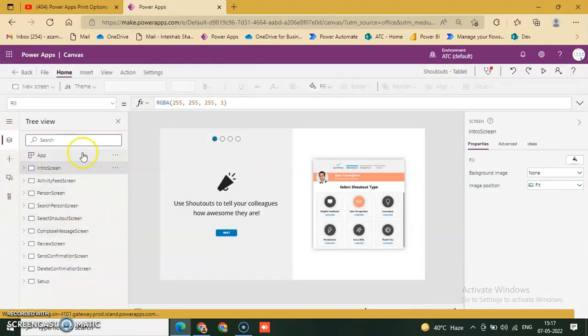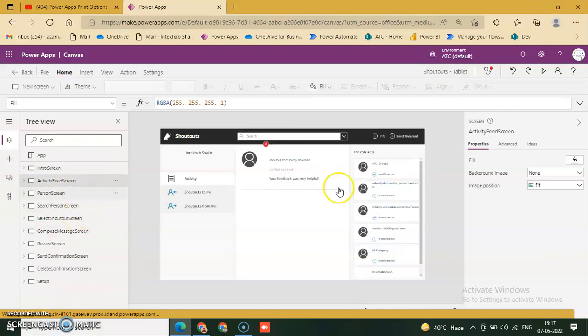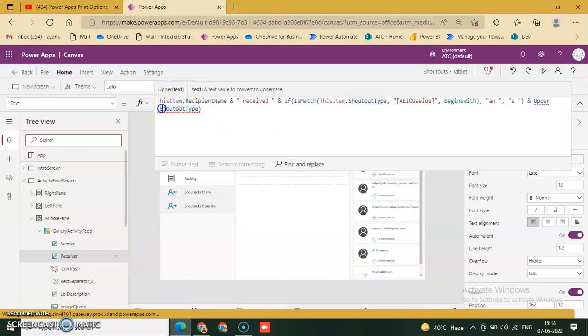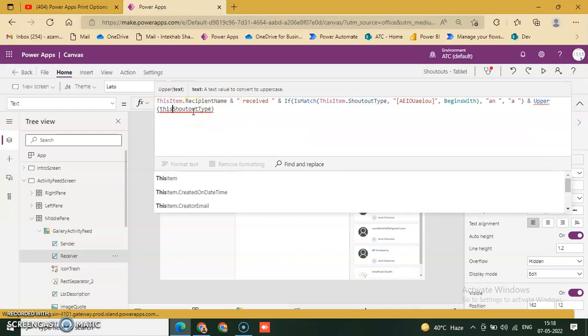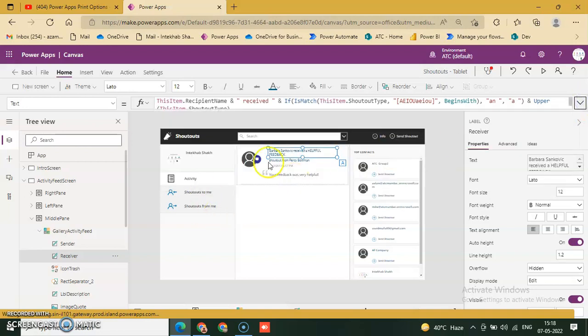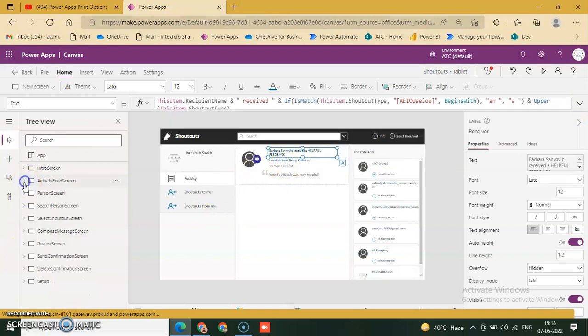Okay, now there are so many errors available here. We will go to the screens one by one and check the errors and click edit in the formula bar and now see the error. Okay, this one, shortcut dot type, this is the this item recipient name. Shortcut type is our column name. This item dot shortcut, copy that and go to another error. Okay, this error is fixed and go to the next screen.